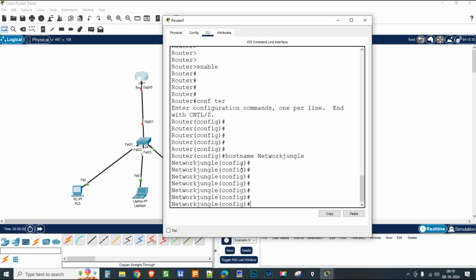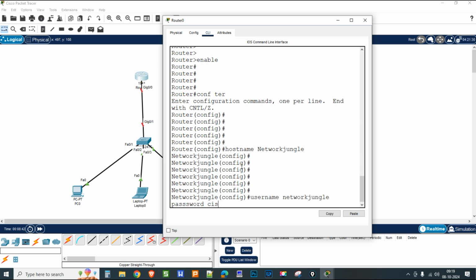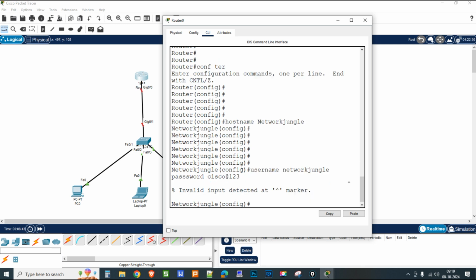Next, we need to secure our router. So username Network Jungle, password Cisco 123.